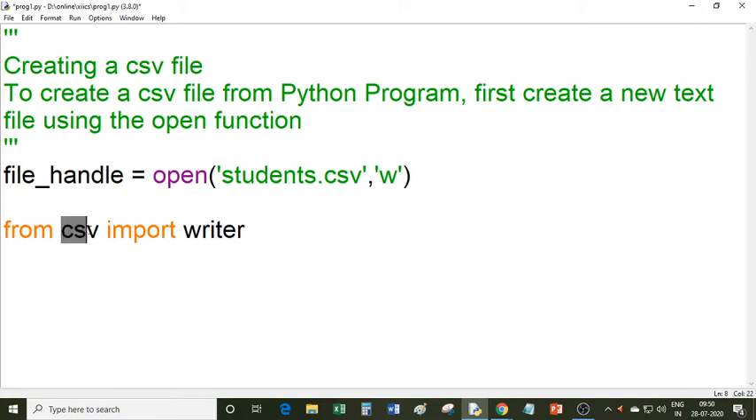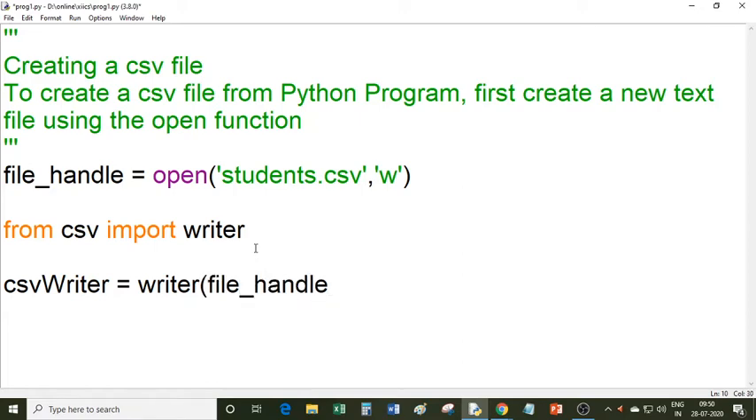CSV is the name of the module which contains a number of functions. Writer is one of the functions. With the help of this function you will write data inside a CSV file. I will create one more variable, and you can call this function, and inside this function you can pass the file object. This writer function will again return an object, and that object is stored in this variable, and with the help of this variable you can perform write operations in the file.